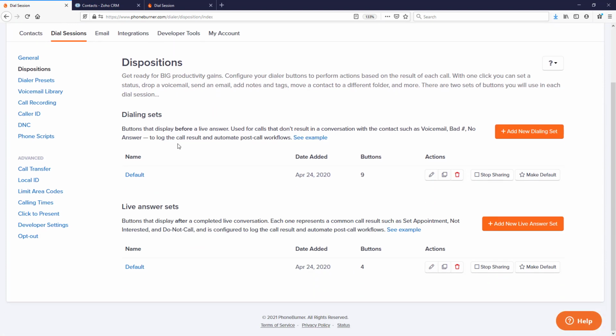Now, I mentioned it earlier, but we have two types of dispositions, the dialing set and the live answer set. Now, the dialing set is the first set of buttons that pops up at the start of any dial session. And the live answer set is a set of buttons that only shows up after a live conversation.